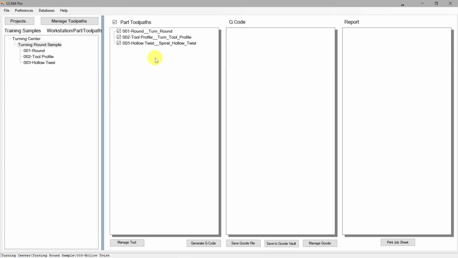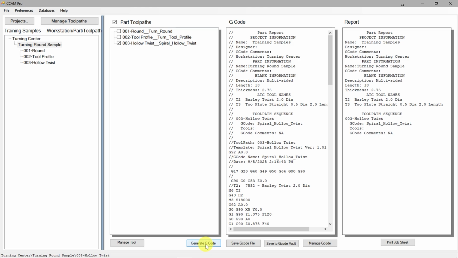And traditionally, we would generate the G-code, again, for all of these being combined into one if we just put a raw blank in the machine. But I already have the turning round and tool profiles already created and cut on the machine. We just need to go cut the barley twist process and the hollowing twist with this one toolpath. So if we uncheck these two, and now let's generate our G-code, you can see that this one toolpath actually generated 2 cutters worth of data.